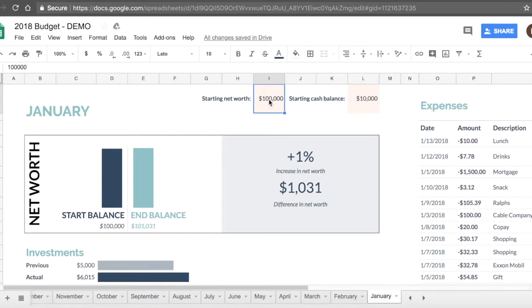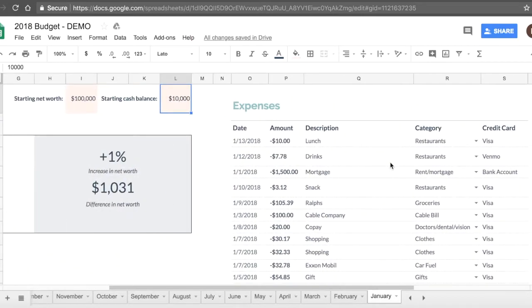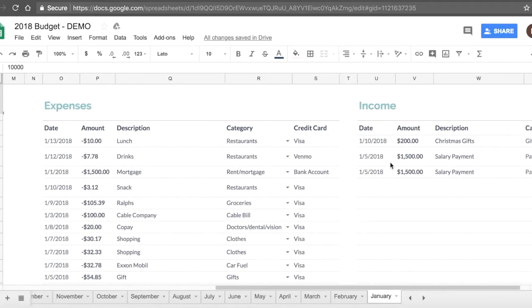Now that you have your starting point from a net worth and cash balance perspective hard-coded into this document, the next thing I would advise you to do is start inputting your expense and income line items for the month.